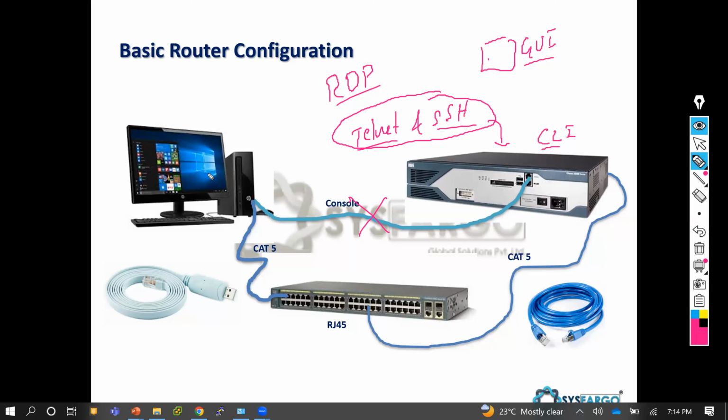So here you can see, again my PC is connected to the switch. Okay, this is the switch. From the switch, you can connect to the router here. To connect from the switch to the router, which port are we going to use?